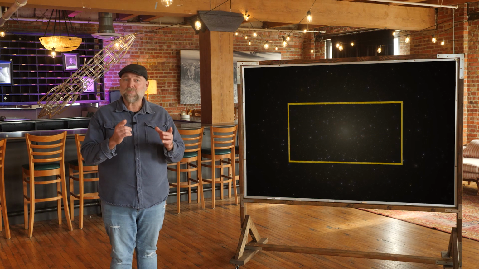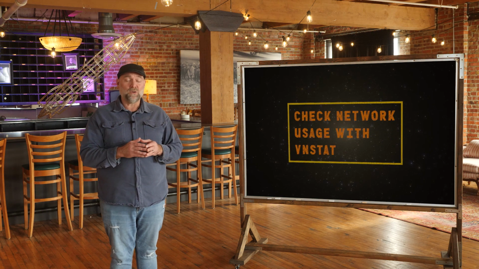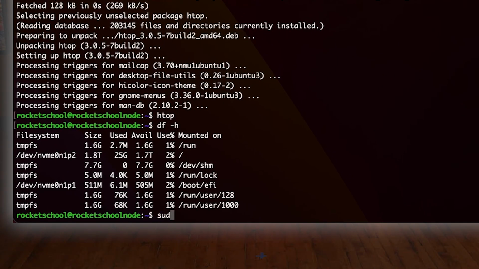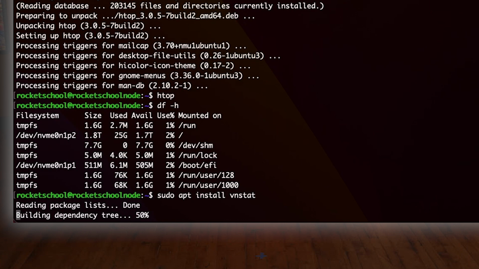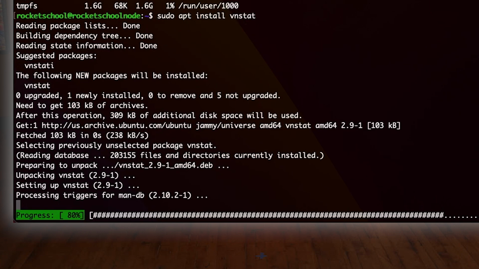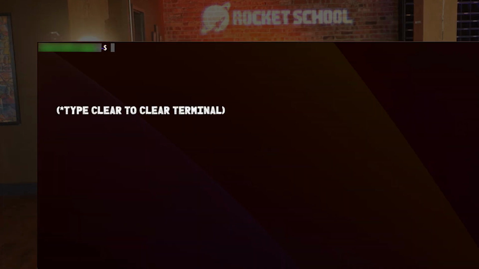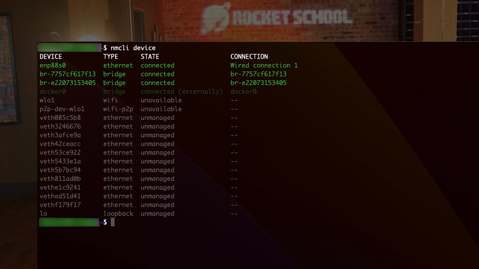Next, it's time to check the network usage using vnstat. To install it, type sudo apt install vnstat. Type clear to clear the terminal to get a fresh screen if you'd like. Now we need to find the name of our Ethernet connection, so type nmcli device and hit enter.